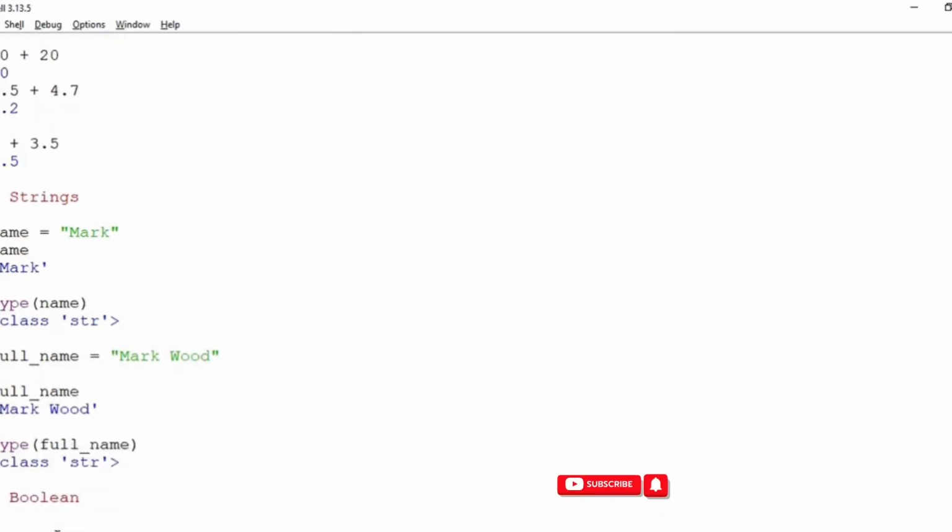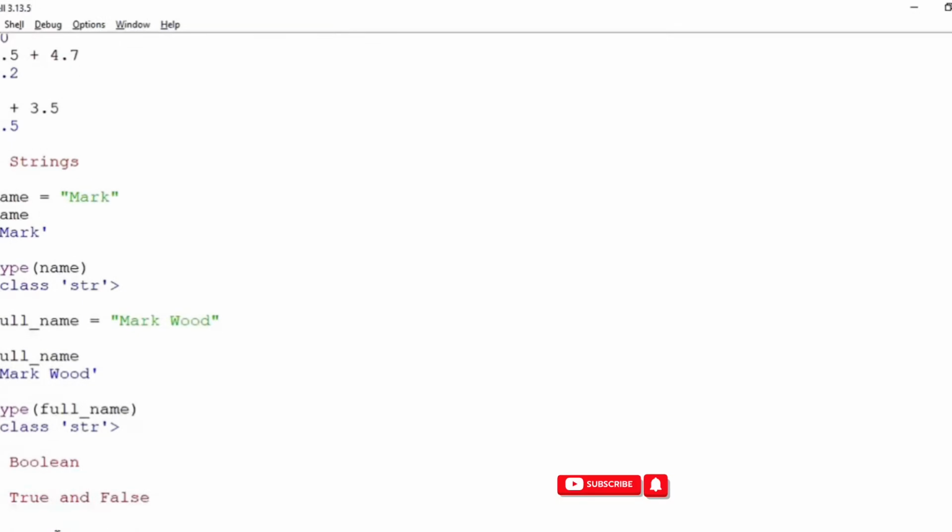Now we have seen it in literals again. What are booleans? Booleans have two values, true and false. True represents a positive scenario wherein the answer is a yes or a positive answer, and false is used in scenarios where the answer is no or a negative scenario.